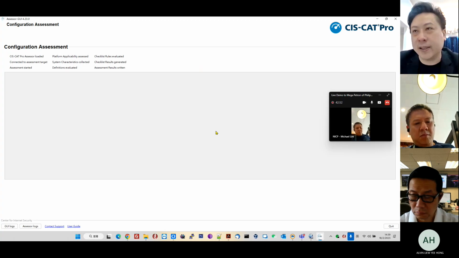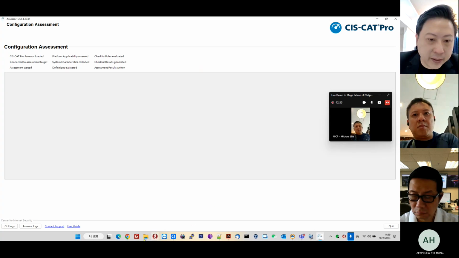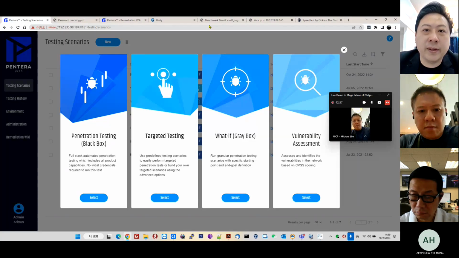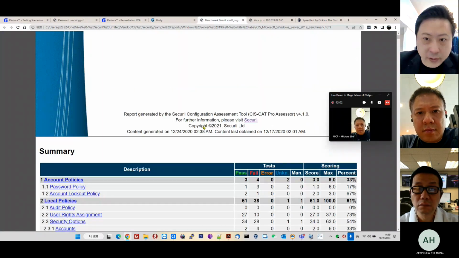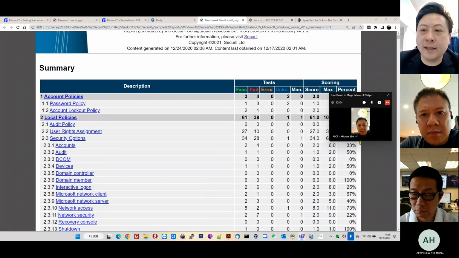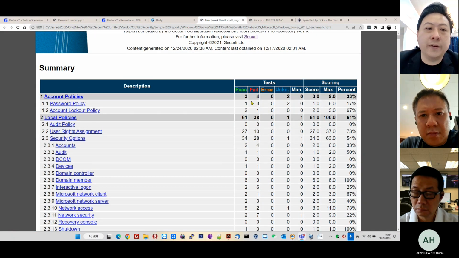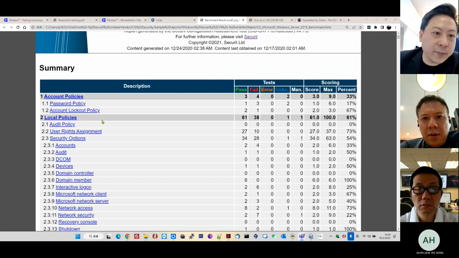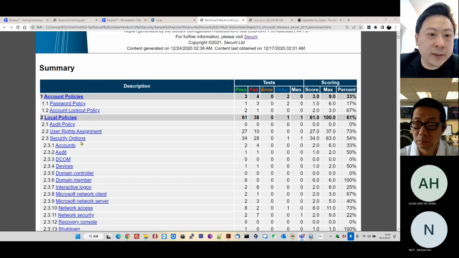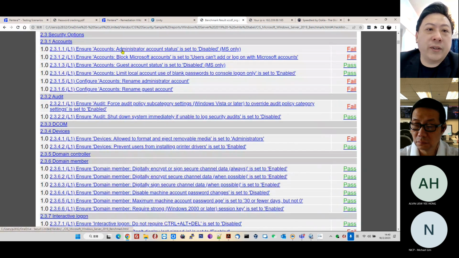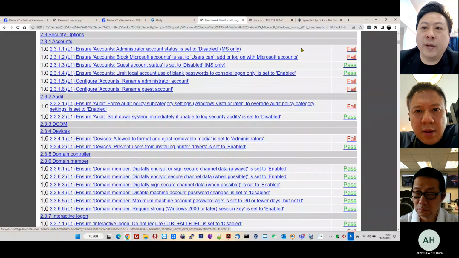The scan takes about 5 to 10 minutes, but I'm going to open a report here. This report is for Windows Server 2019. The report will show you how many pass and how many fail. For example, in this Windows Server machine, under security options, there are 34 pass, 28 fail. I want to see what type of fail. For example, the administrator account status should be set to disabled, but we fail.